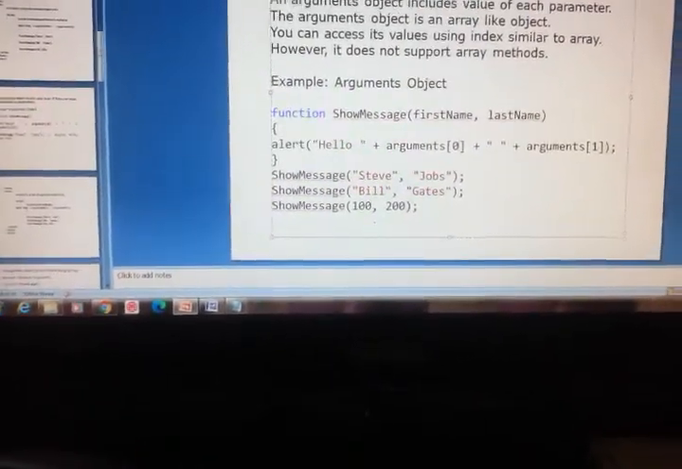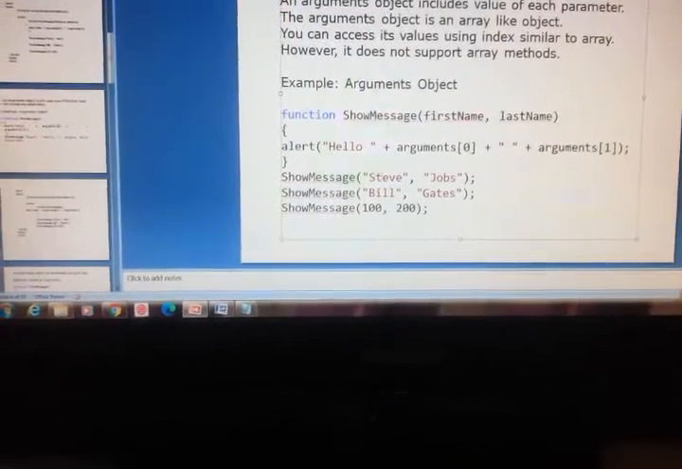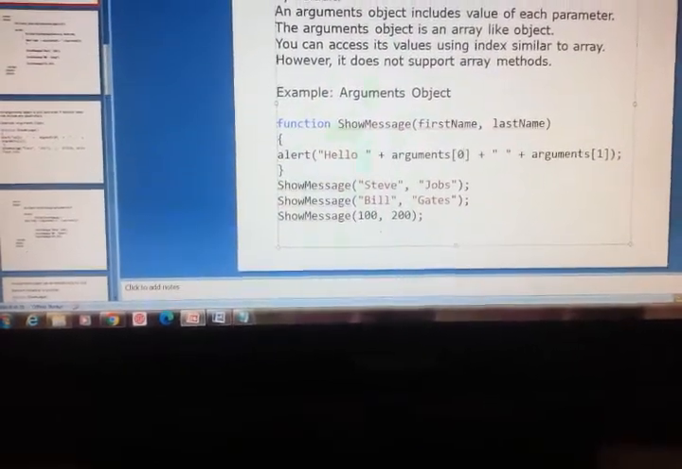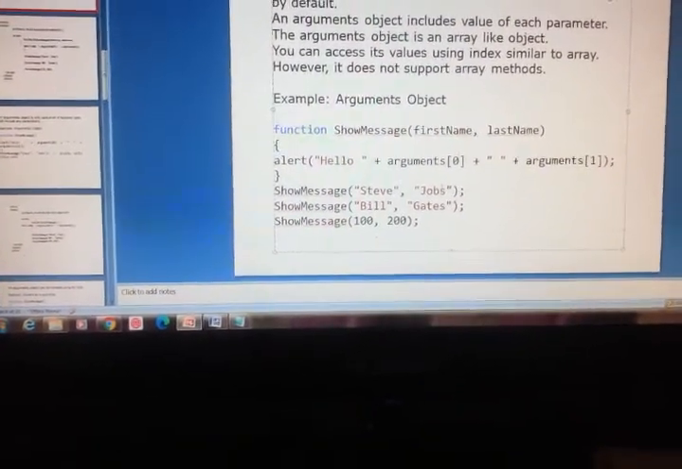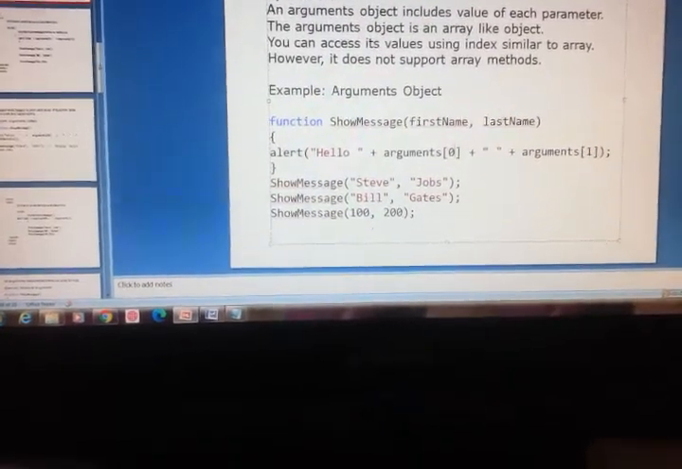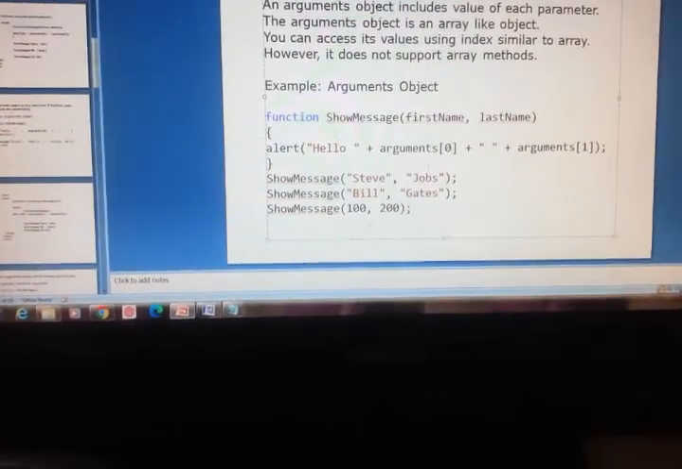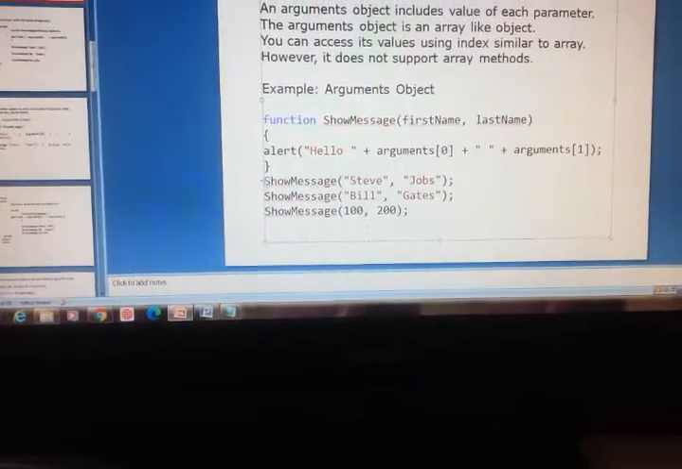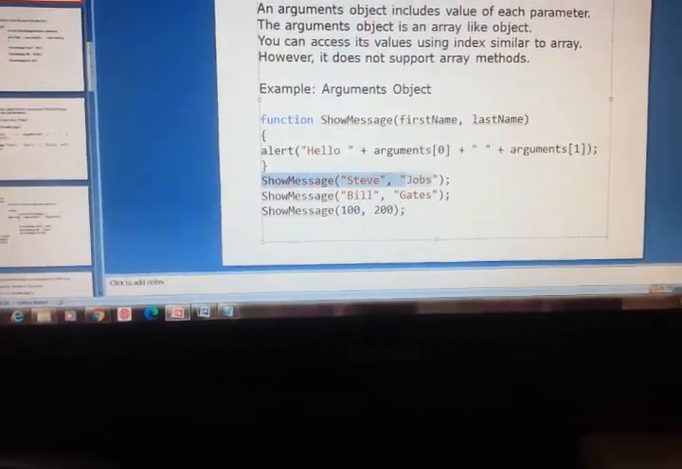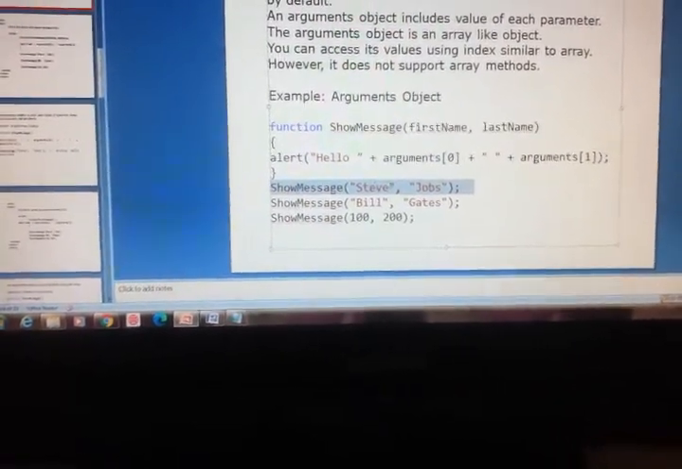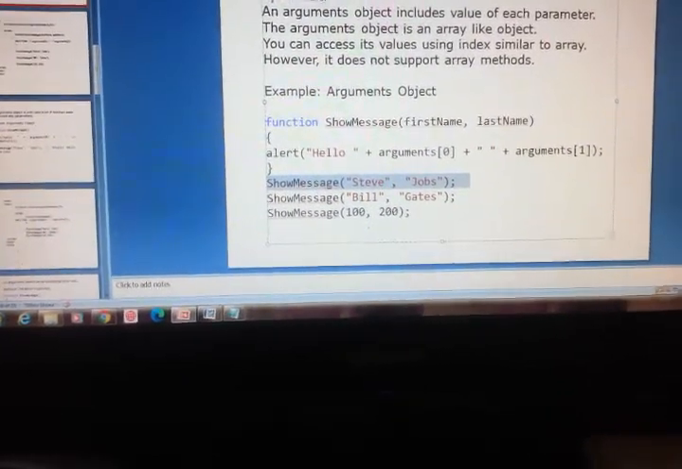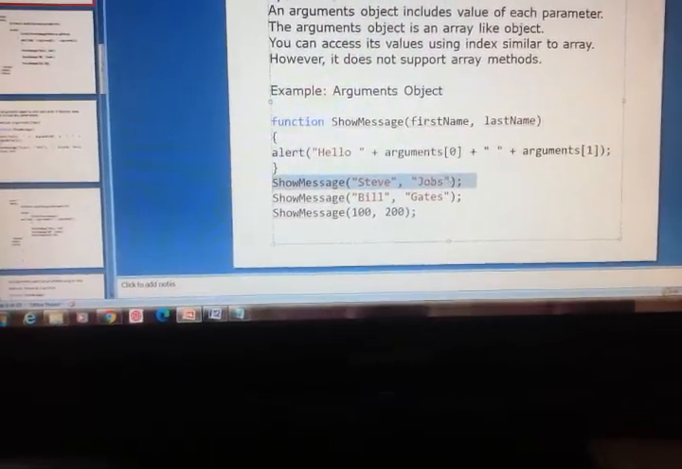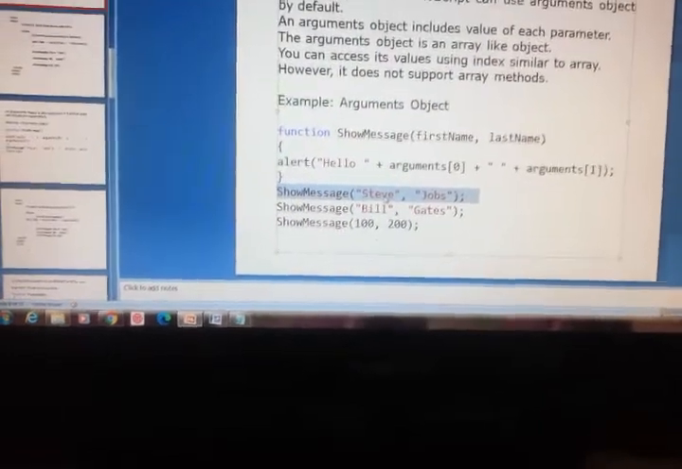Showing the message, that is invoking our function with "Steve", "Jobs". So the first name is Steve and the last name is Jobs. This is the function call. Arguments[0] is Steve and arguments[1] is Jobs.